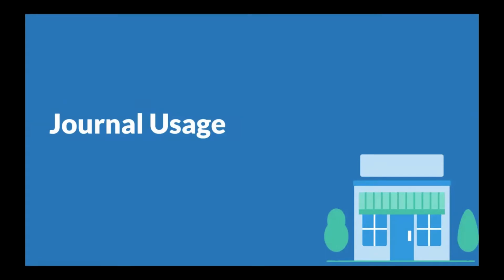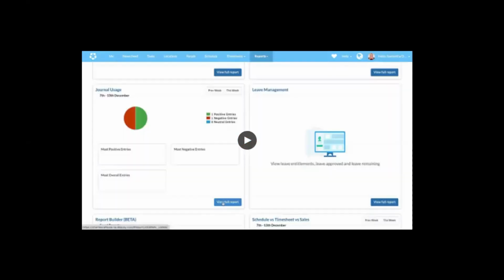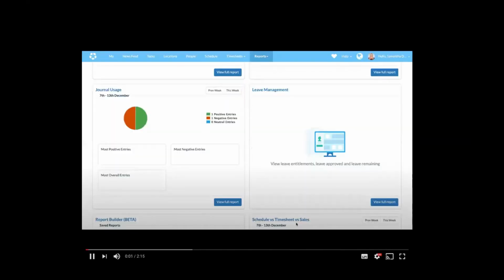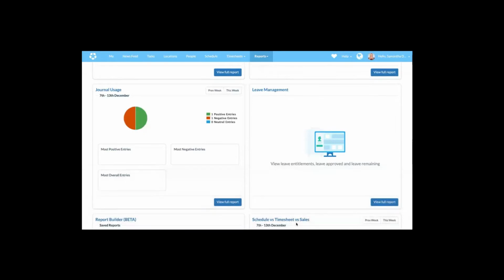Right. The next report we're going to look at is the journal usage report. And this is the information that's coming directly from the timesheets. To take a look at the journal usage report, the journal entries come directly from timesheets. So when managers are approving timesheets, they do have the option to enter a journal entry at the bottom of that timesheet prior to approval. Sometimes managers will use these comments for feedback for employees, or take these comments into consideration for wage increases, performance reviews, things like that.